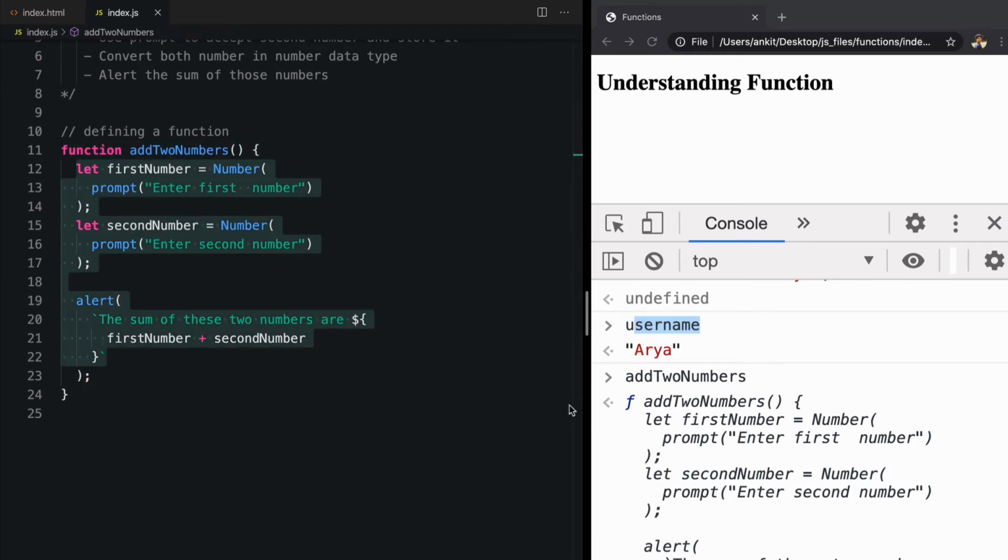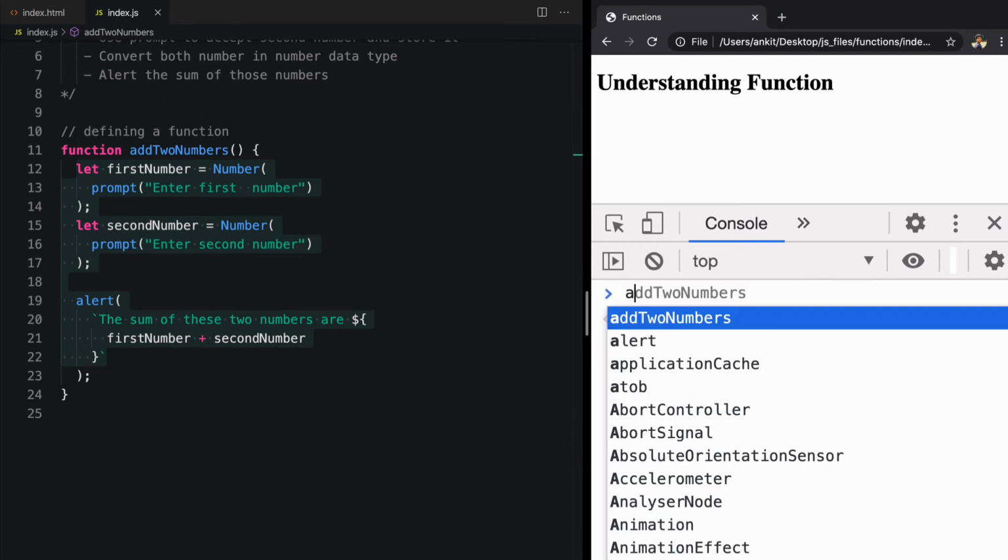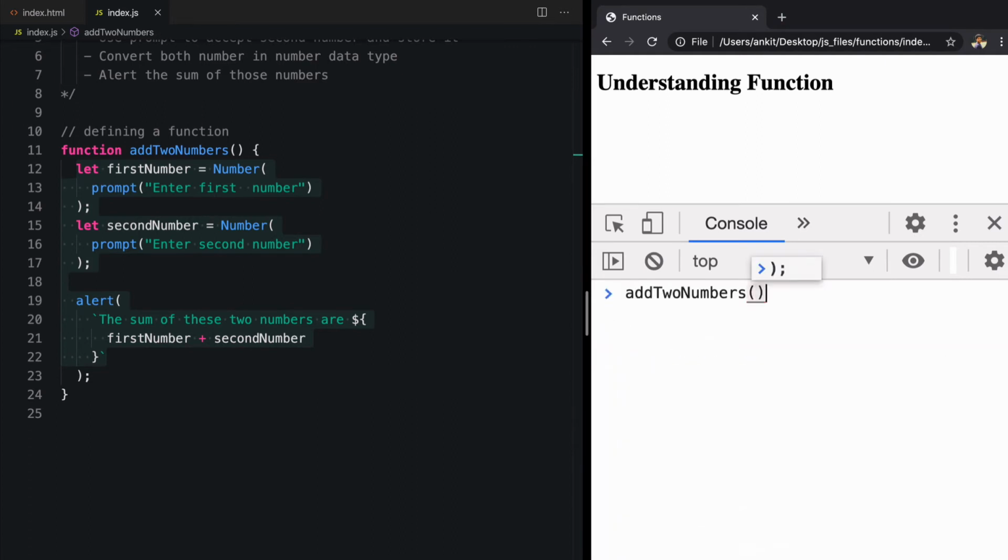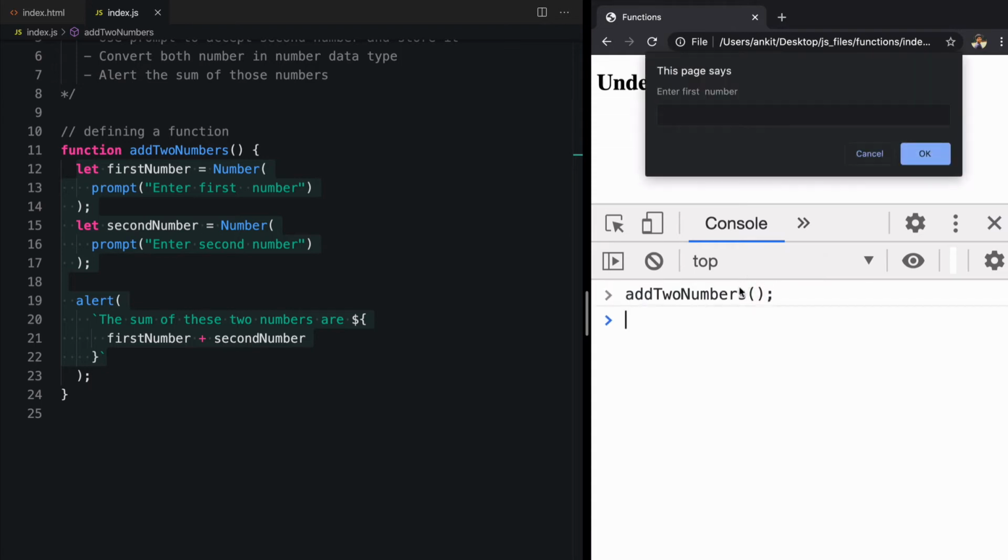Now how can I perform these actions? To perform the action, write the name of the function, open and close brackets, and press enter. This is called function execution. Only by doing this in front of the name of the function can you execute a function. There is no other way. As soon as you execute a function, the steps inside the function body will be executed.